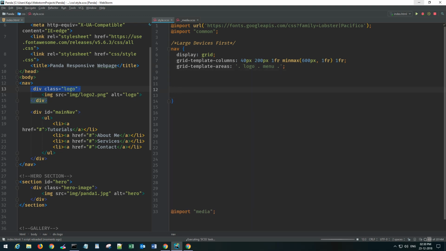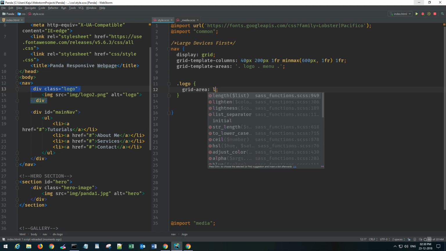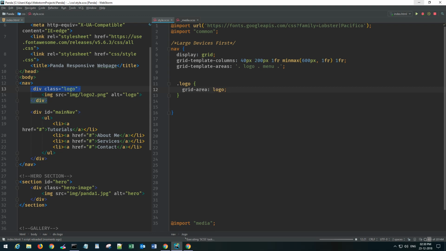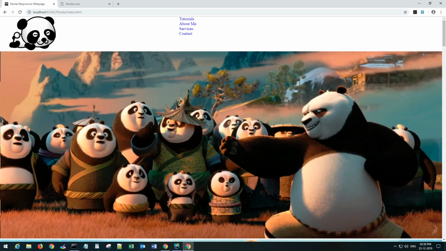Okay, so before putting any more properties, I will target my logo here and will use the grid area property and put logo, which is the same name as this one. Okay, and my main nav here, I'll put grid area as menu. Okay, as soon as I do this, you'll notice that my logo and my menu items are in their proper places.